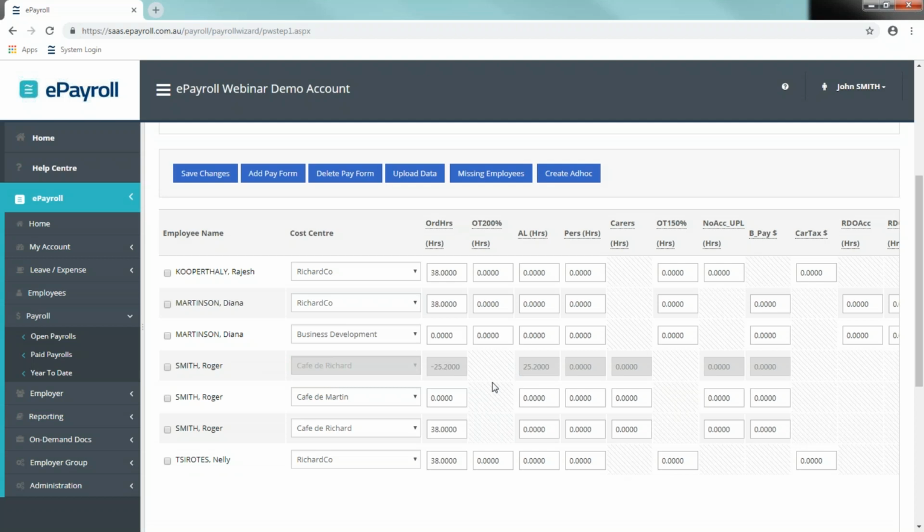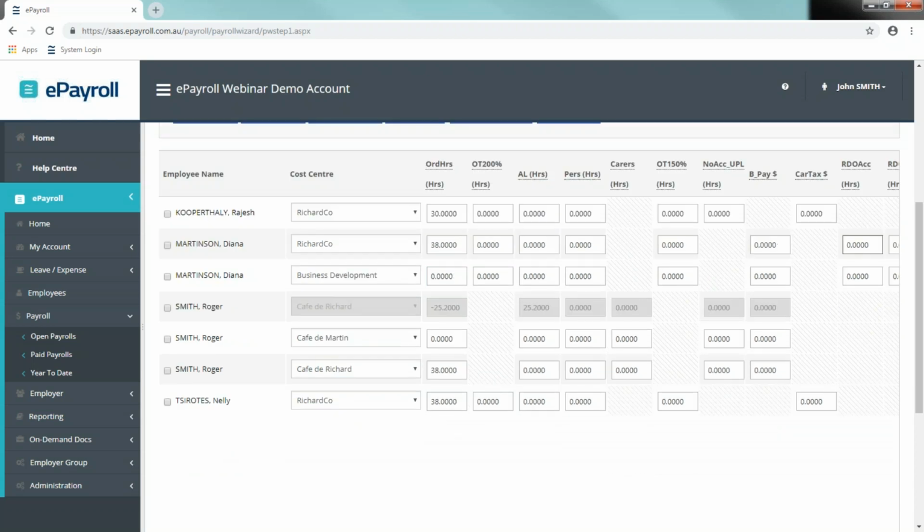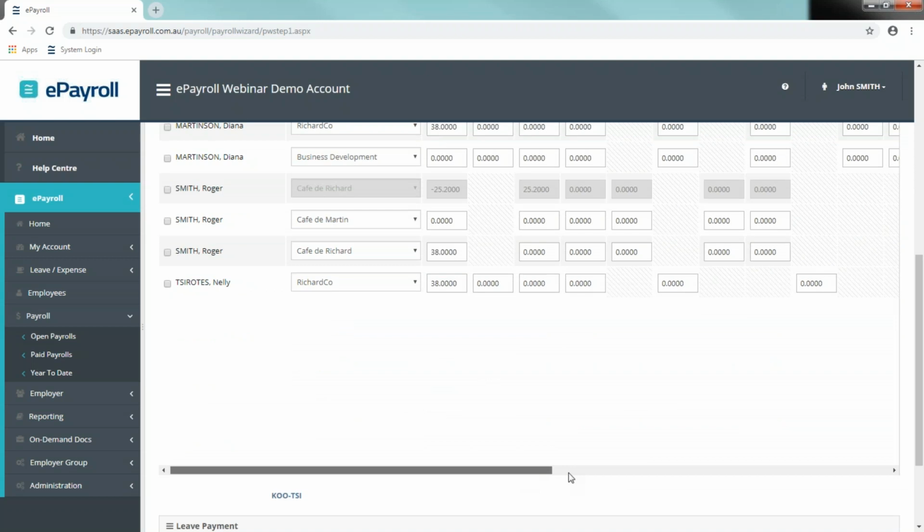So this leave, the leave applications that get pushed through to the payroll will show up like this. They'll show up grayed out and you won't be able to edit any of those details. If you need to, you can tick the box and delete pay form, which will delete that line off your open payroll and won't pay that out. You can also make any manual changes to any of the ordinary hours or anything like that. So if this employee actually worked a few hours less this week, you can make those changes, or you can enter any bonuses or commissions or anything like that on this page as well.